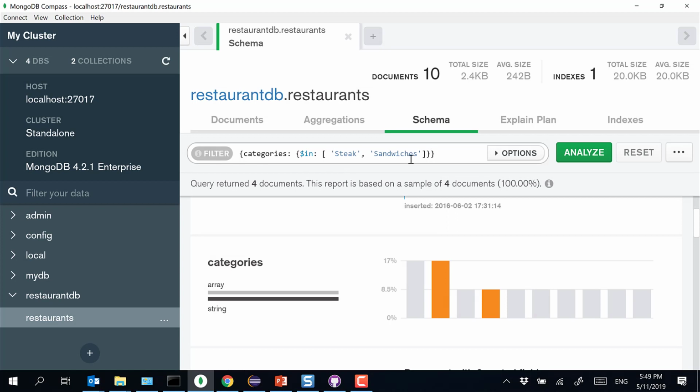Anyway, so I can take this. This is how the queries look like. So I have here a find. I will show you shortly. I am doing here a find operation. So I go to my collection and say, go ahead and find me the documents where the category is one of these categories, steak or sandwiches.